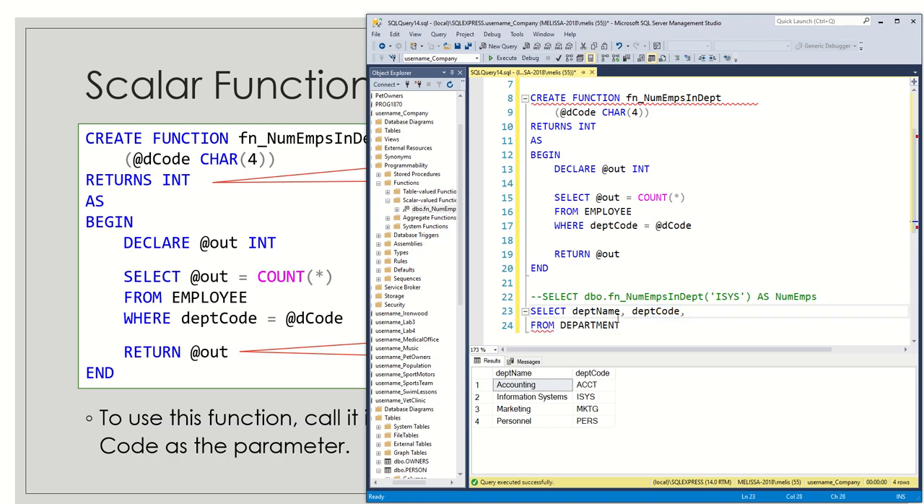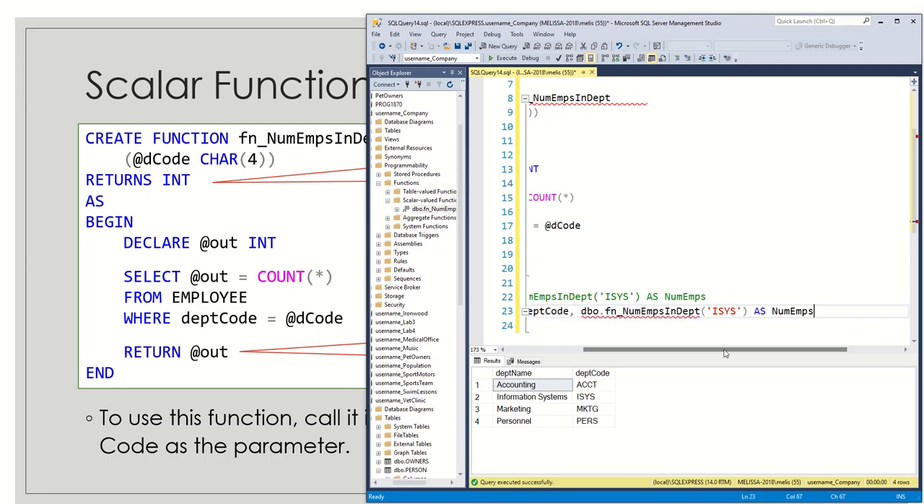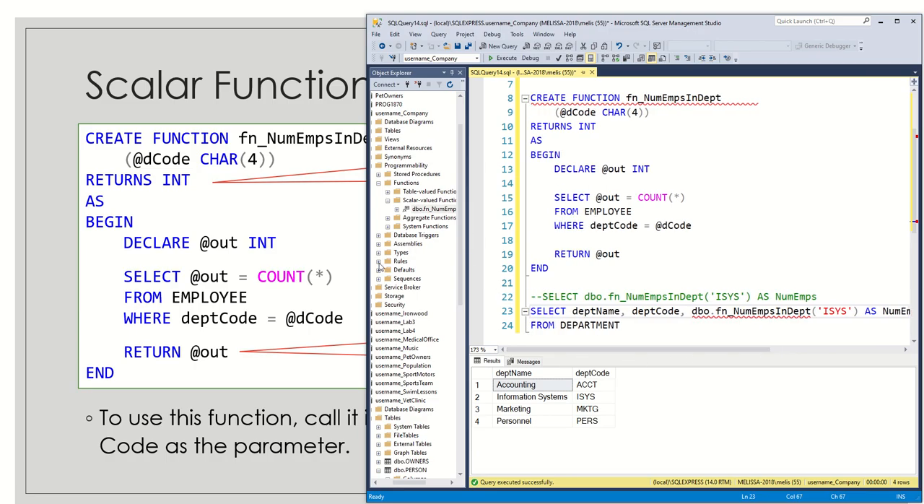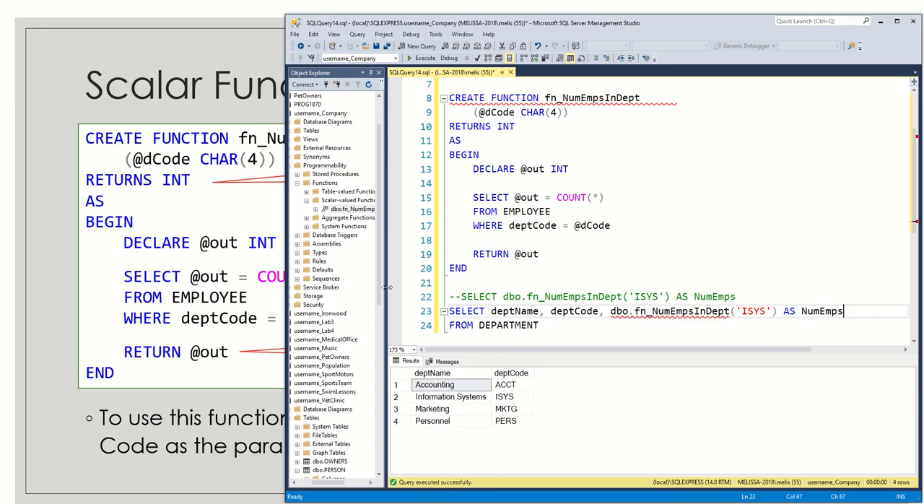So if I now select this piece, we'll just move it down and move it over so we can actually see what we're doing here. So I'm calling the function, but I don't want to always call information systems every time. I'm going to take the department code column and we'll pass that into there. So this causes 4 rows of output, right? When I select every department name and code. So that means we're going to end up calling the function 4 times, one for every unique department code value.